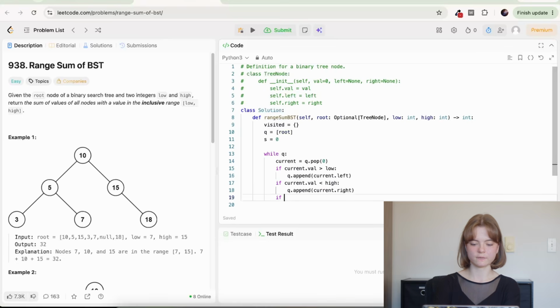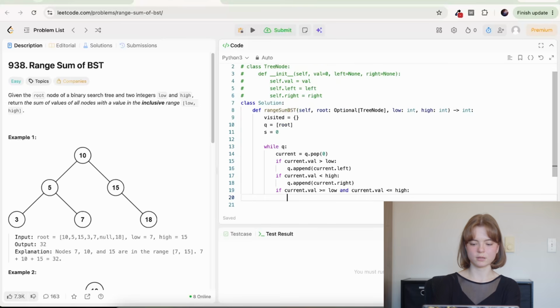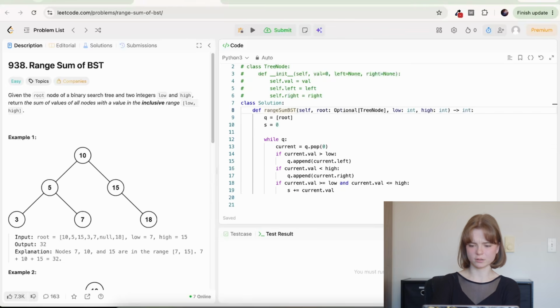And if it is more than low and it's less than high, oh, it's an inclusive range. So let's say greater than or equal to, then less than or equal to, then we add the current value to the sum. And I think that should be it. Oh, also because this is a tree, we don't need a visited. I think that should be it.